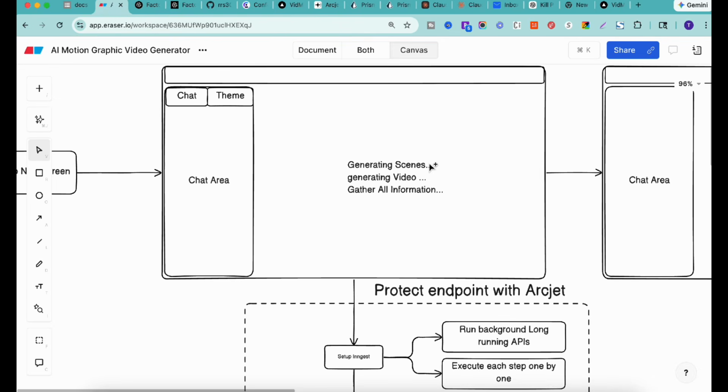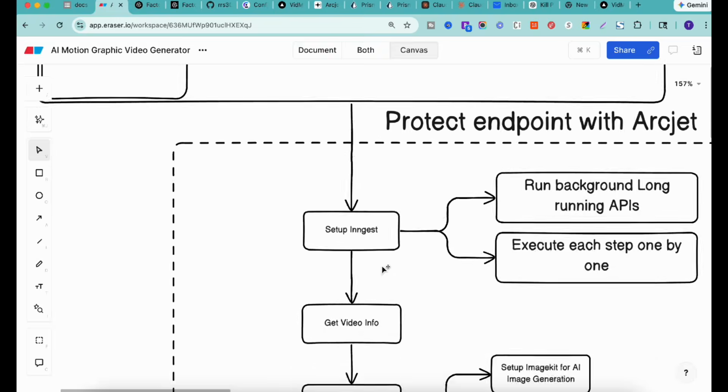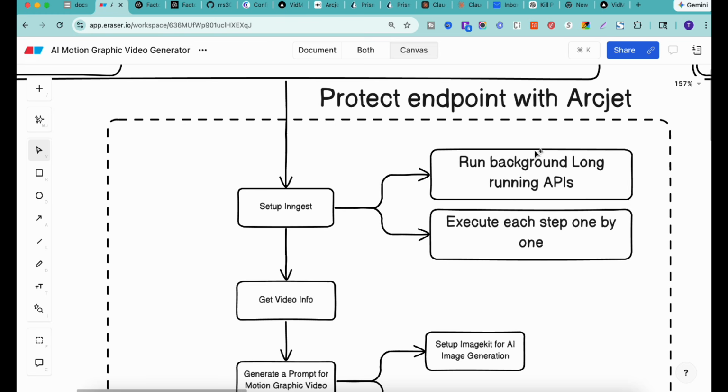After implementing the UI part of this page, now it's time to understand the complete implementation workflow. Now we are going to set up Inngest. Inngest is nothing but a background running job tool where you can run your long running background APIs and it executes each step one by one. So that's the reason we are going to use Inngest. It is completely free, so you don't need to pay anything for that service.